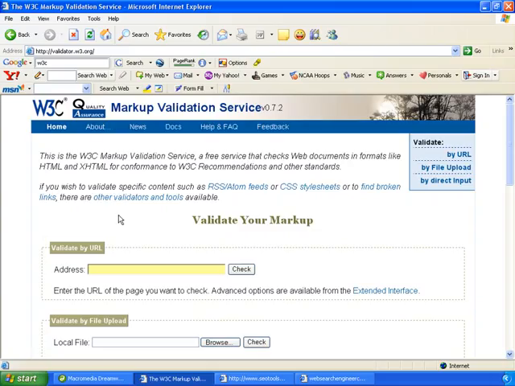Now, I have returned to the W3C Consortium's site. That's the World Wide Web Consortium. We looked at this in an earlier movie for validating our code, and we're going to do a quick check on this. And horrors of horrors, I expect it to have lots of errors, lots of problems.